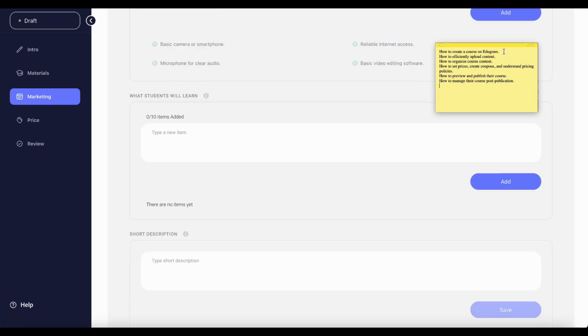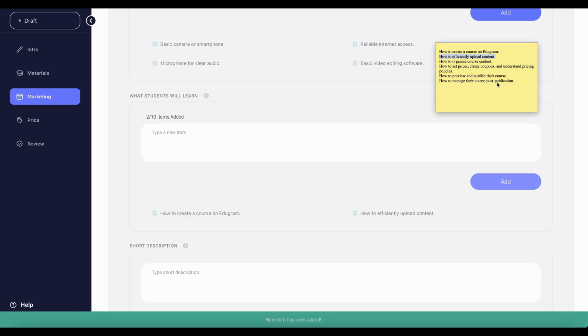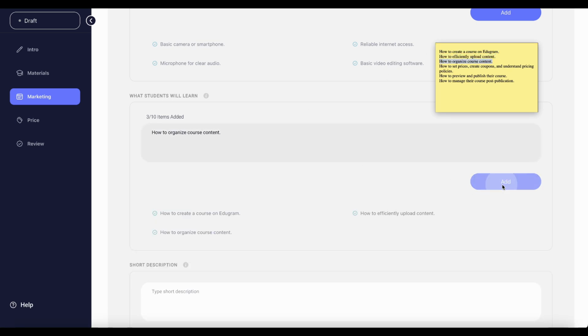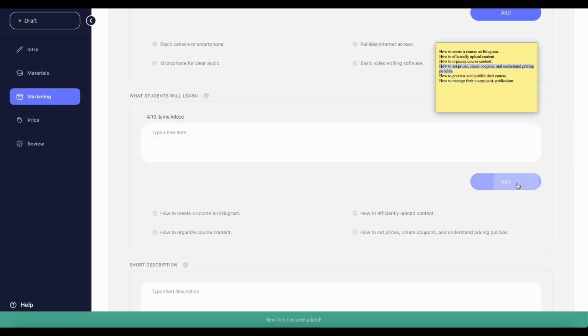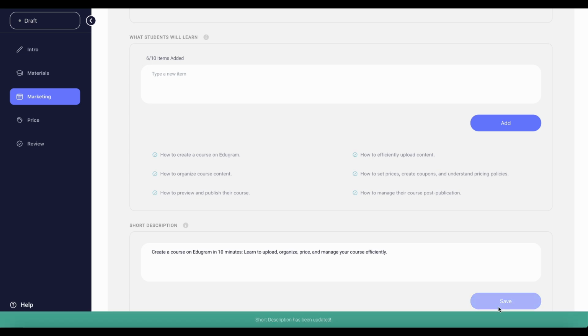What students will learn: outline the primary skills and knowledge that students will acquire by completing the course. By being specific, it sets clear expectations and helps potential students understand the course's value. For the short description, provide a concise one-sentence summary detailing what students will learn by the end of the course. It should seamlessly extend the course title for clarity and coherence.